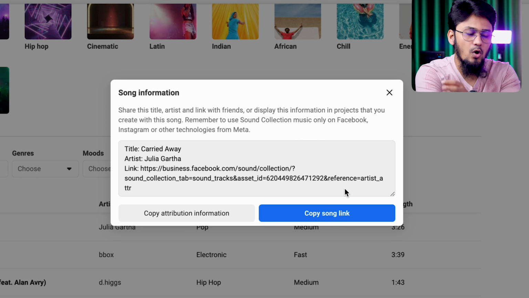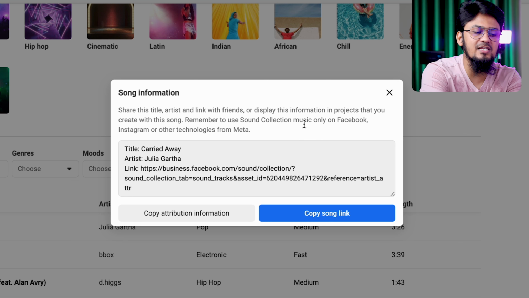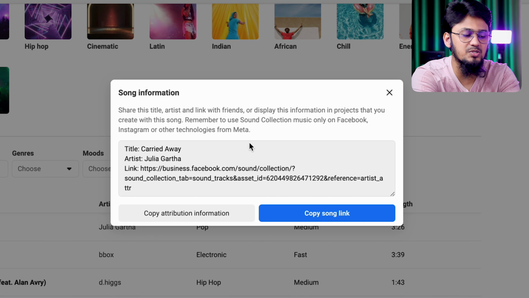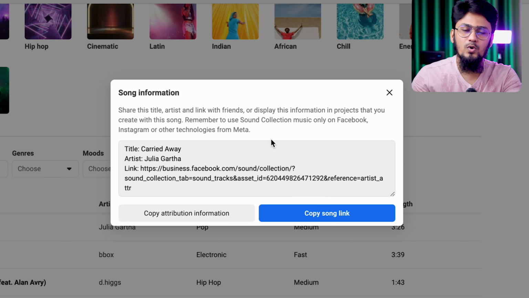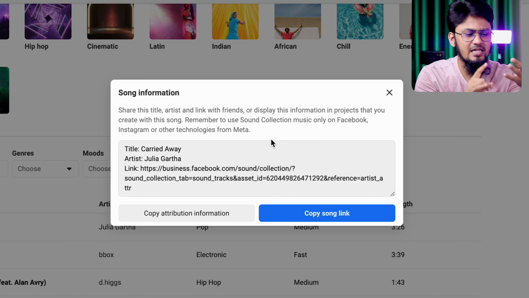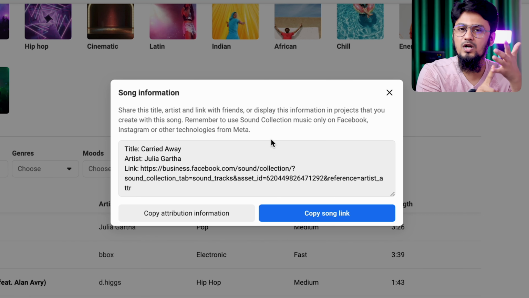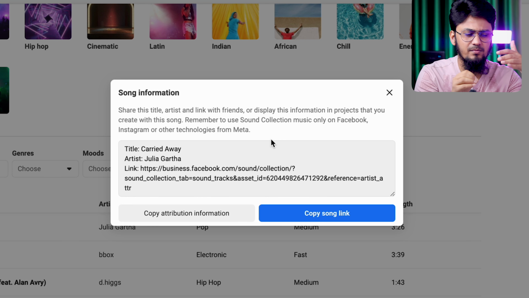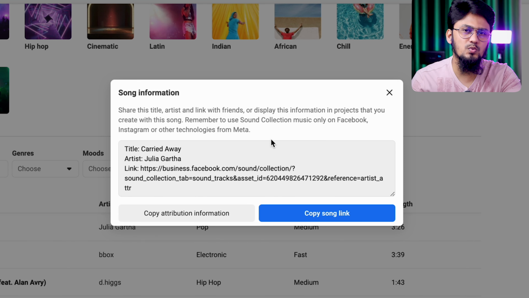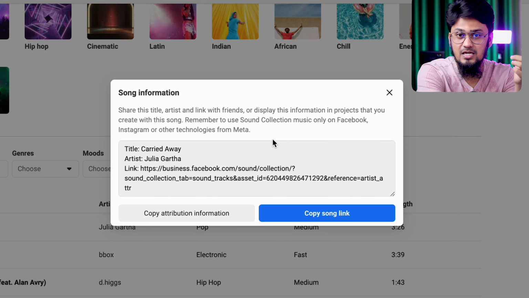Just copy it and use it in your video description if you want to avoid a copyright claim or strike on your Facebook videos. And another thing, you have to remember to use sound collection music only on Facebook, Instagram or other technologies from Meta. That means when you are using this music in a project, you can publish it to your Meta related social platforms like Facebook, Instagram, WhatsApp and other Meta technology related social platforms. Without this, you can't upload your videos including Facebook sound collections music. You may get copyright claims or copyright strikes for this reason.